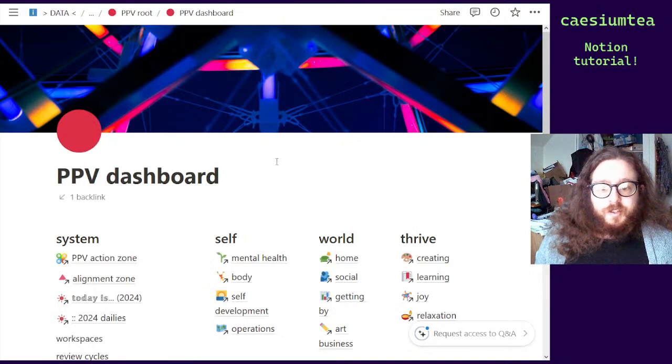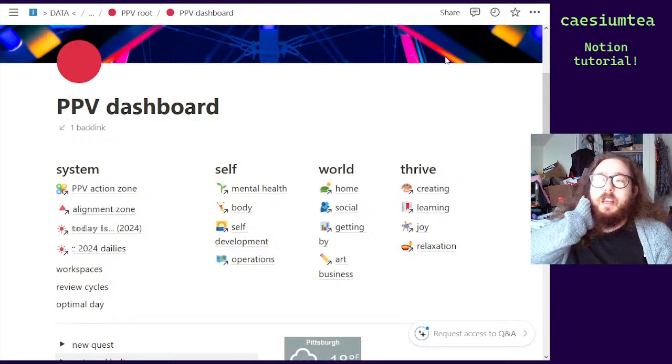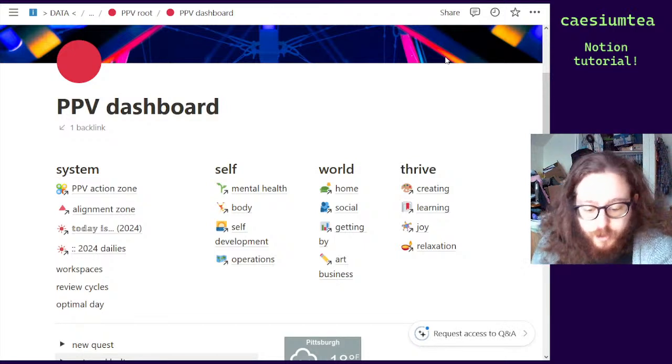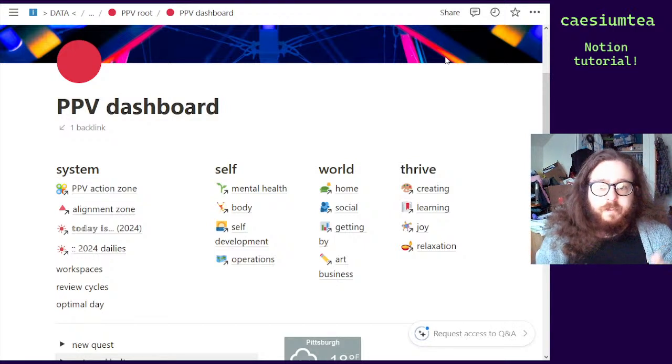This is a dashboard. PPV is a system called Pillars, Pipelines, and Vaults. That's a data organization system that this guy on YouTube came up with, that's specifically designed for Notion. I definitely recommend researching it if you're interested in more rigorous ways to structure your information. I've been trying to implement it.